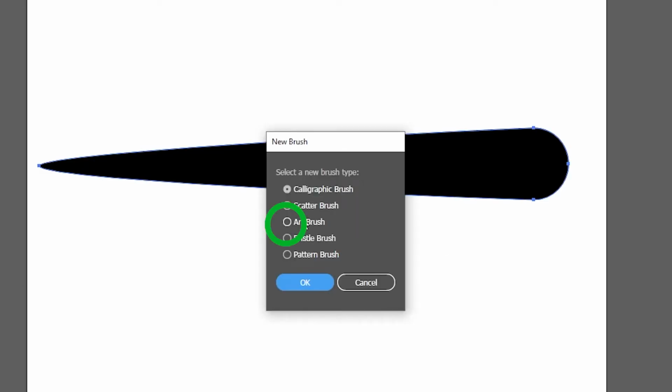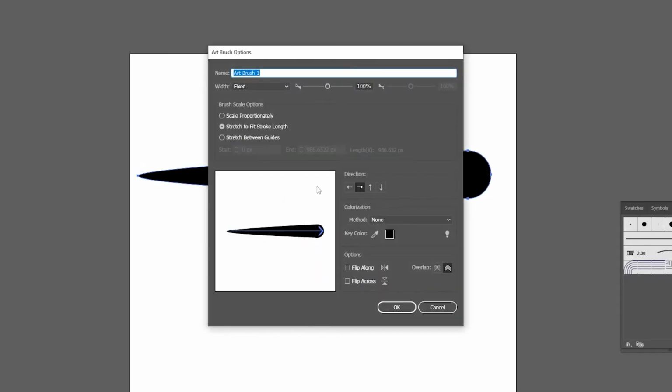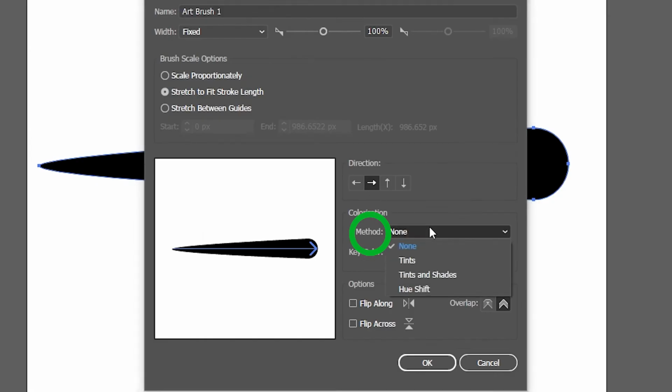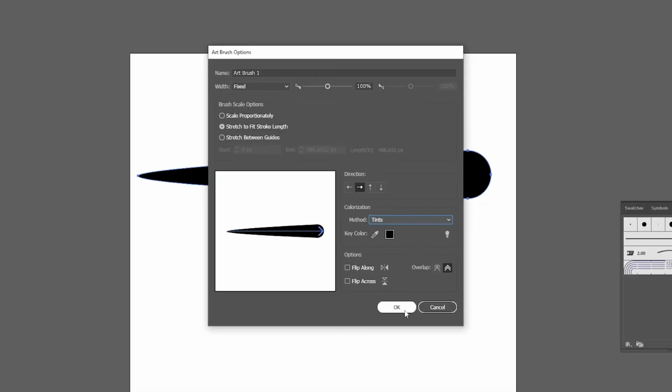Notice that it says New Brush. In the selection box, choose Art Brush and then click OK. You will have access to a whole set of options, and you can give it a name if you'd like. In this case, we will leave everything at the default, but we need to make sure to change the method to tint. This means that we will be able to use this same brush in the future for a color that is different from black.